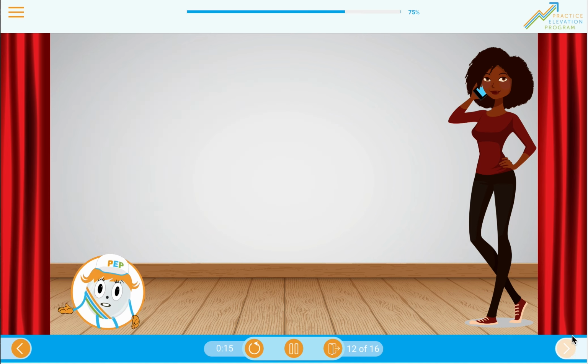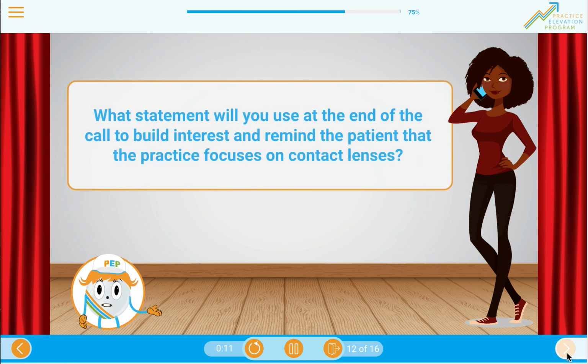Now that you know a little more about the patient, you can finalize the appointment. What statement will you use at the end of the call to build interest and remind the patient that the practice focuses on contact lenses?